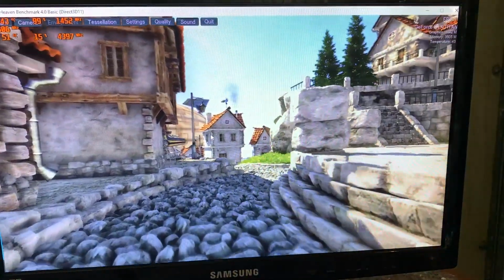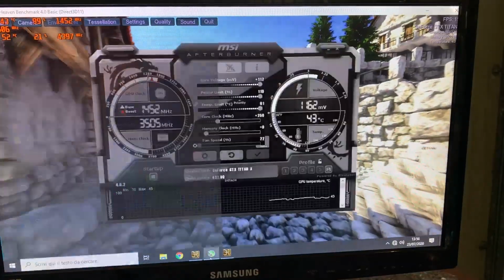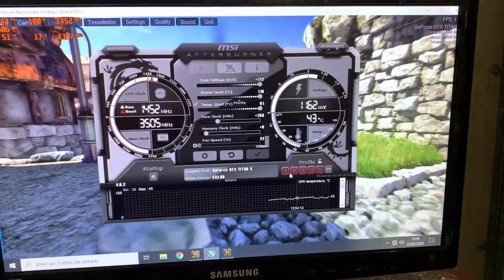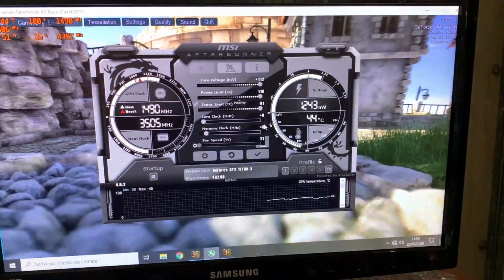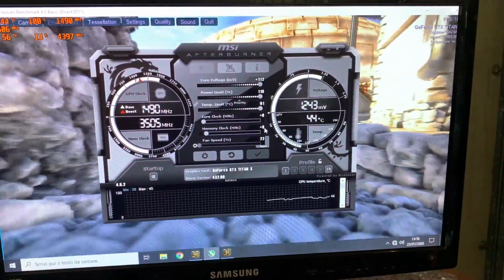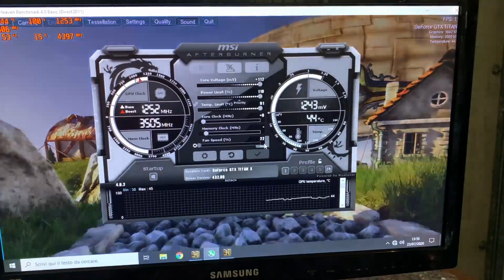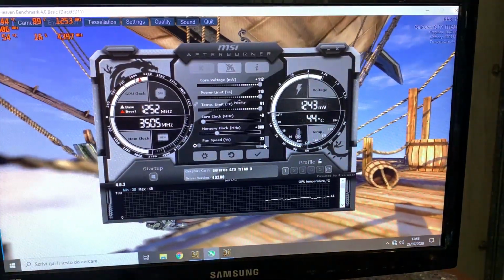Okay, now 250 seems to be stable. So now I'm just gonna save it on the profile one, and then I just test it better later. And at this point, I just go with memory. So I just reset the core to isolate variables. Now I start with 300 here.